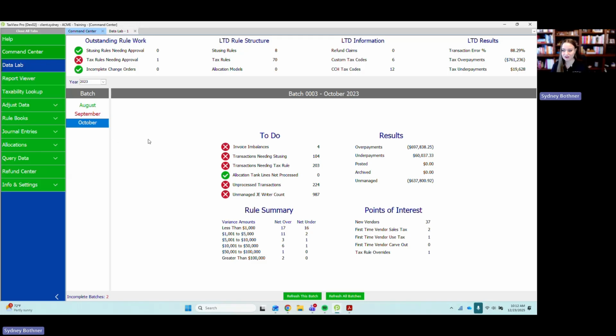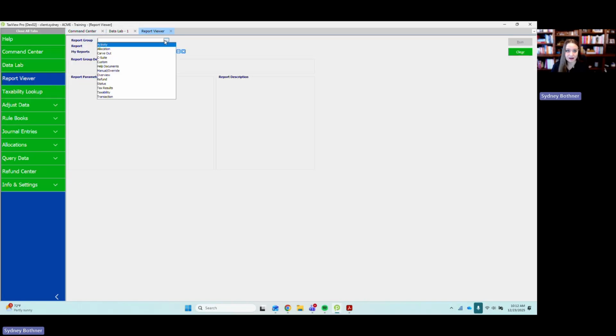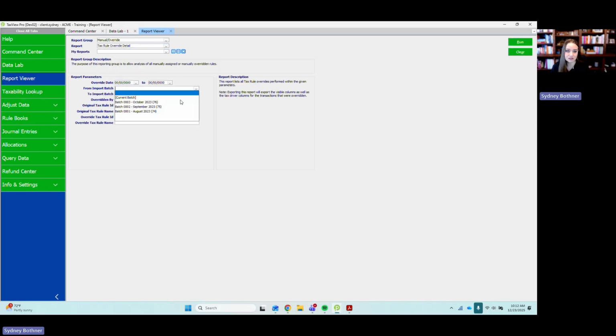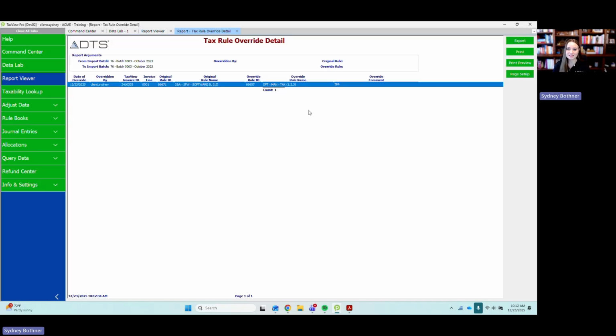Furthermore, if I want to keep track of all of the overrides I've completed in a month, I can head to my report viewer, and in the report group manual/override, I have a tax rule override detail report. I'm going to limit this just to the month of October because that's what I was working in. And if I run my tax rule override detail report, I can see that transaction that I just overrode.